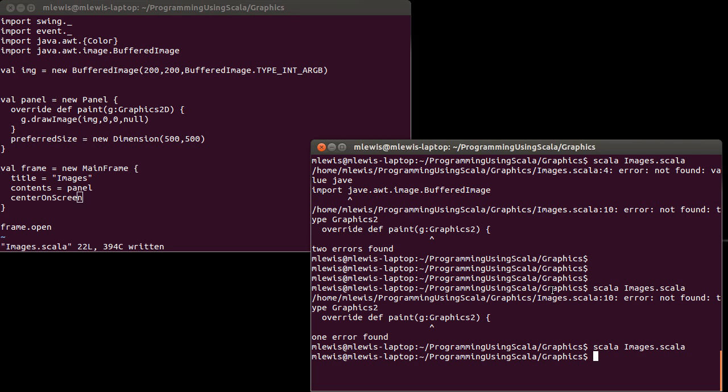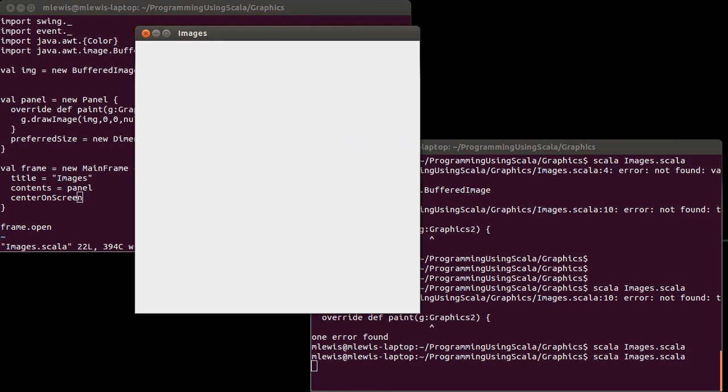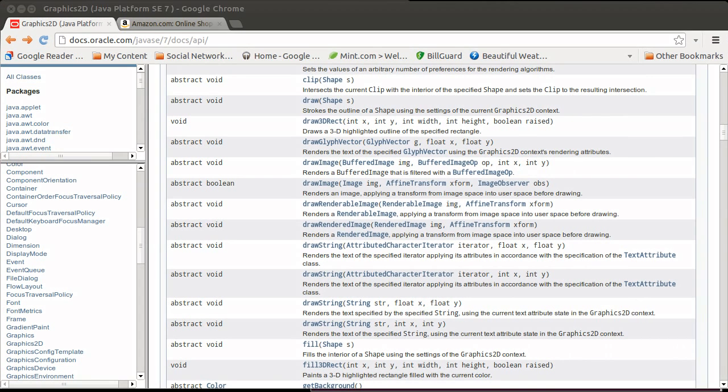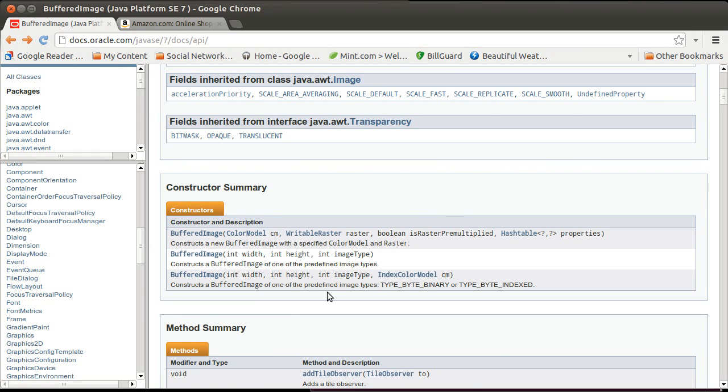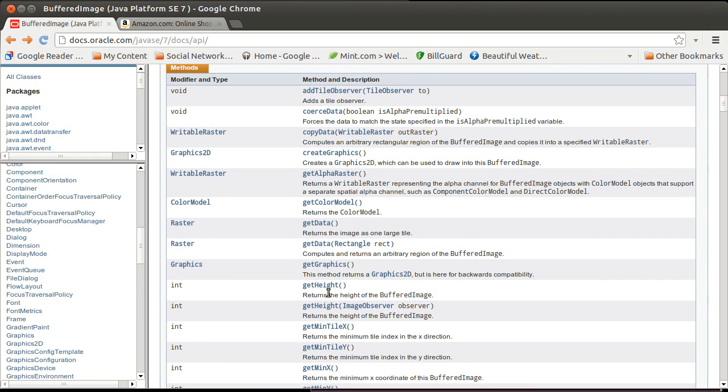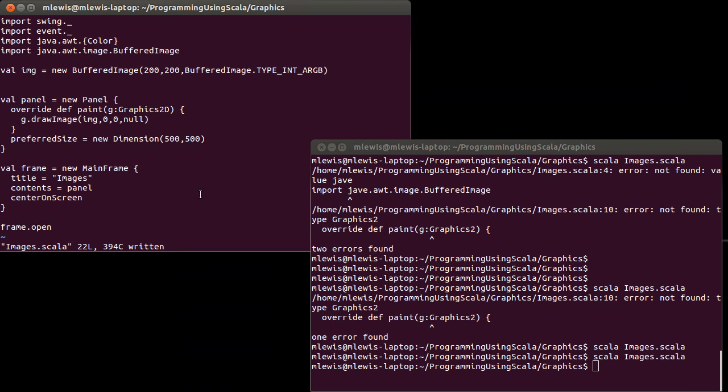Okay, so now we have it pop up. Of course, you don't see anything there. So I would need to be able to draw to this buffered image. How can I draw to a buffered image? Well, if I go back here and we look at our buffered image, it turns out there are a few ways to do this, and we can look at both of them. So one way is to call create graphics, and that will give us a Graphics2D object that we can use to draw onto this image.